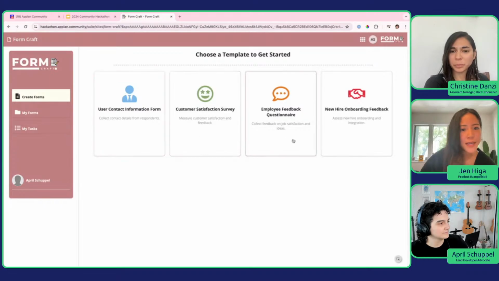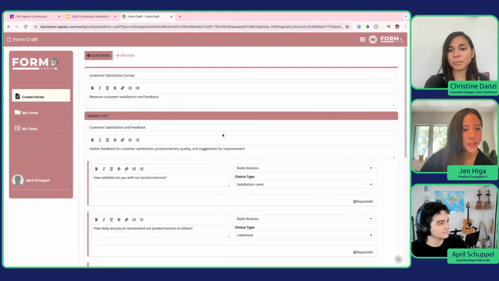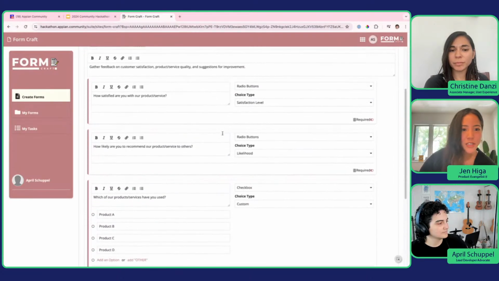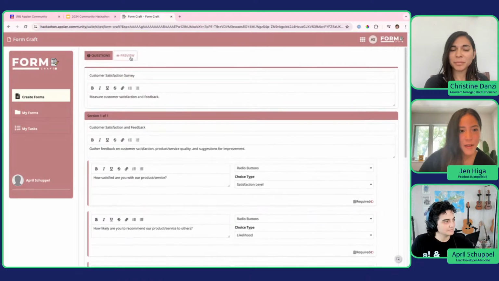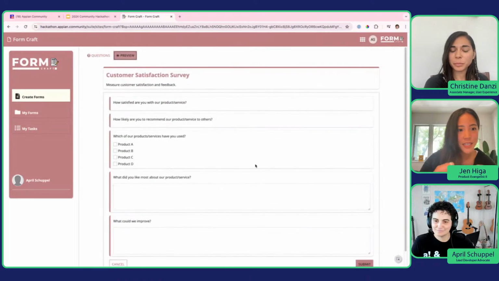So it kind of makes it easy for the end user to be able to enter all the information instead of having to start from scratch, which is really nice and easy. And then if you click preview, it actually gives it in this really nice clean UI, and you could submit the forms that way.